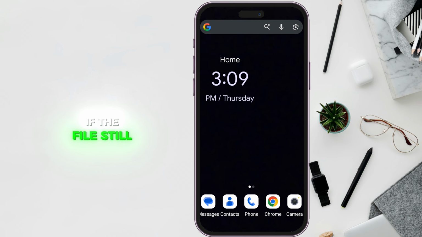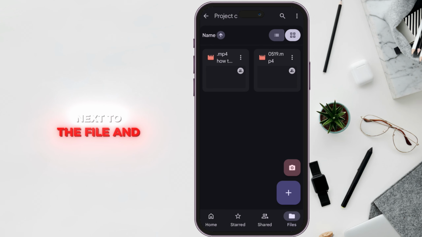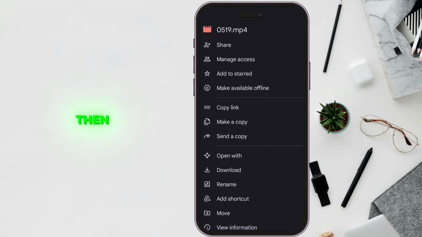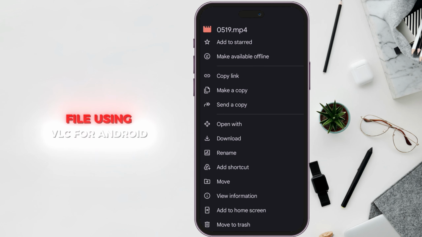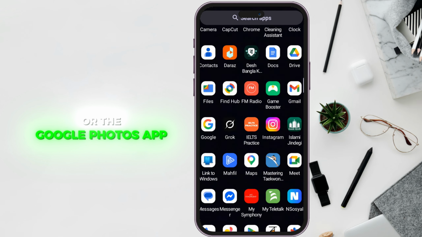If the file still won't play, it could be corrupted or unsupported. Tap the three dots next to the file and select Download. Then try opening the downloaded file using VLC for Android or the Google Photos app.